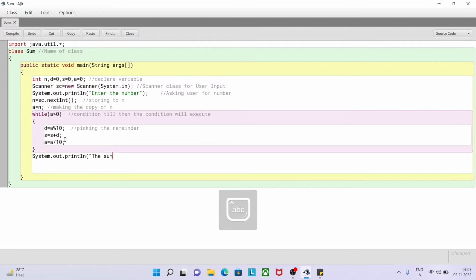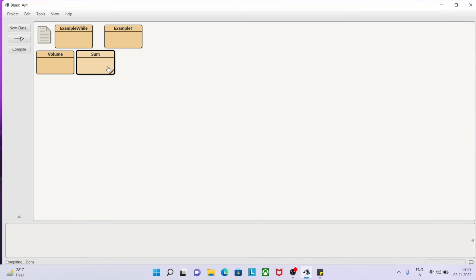Now simply I am printing the sum, as you can see. The sum is basically stored in s. So I'm printing s. I will be showing you the dry run as well for this code. Okay, so let me comment all that which will be useful for you. Okay, let me close, let me compile.